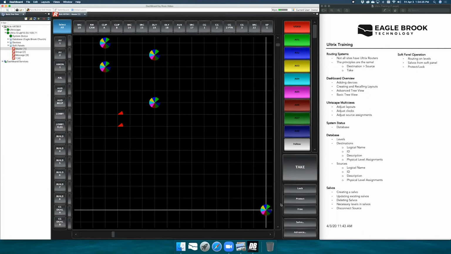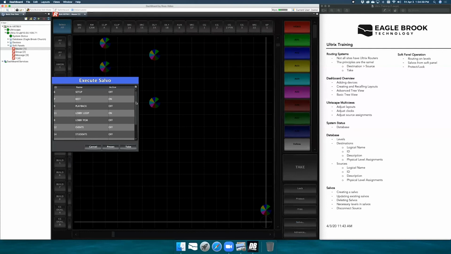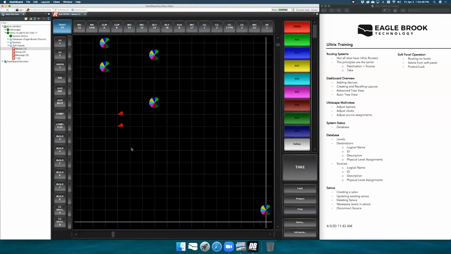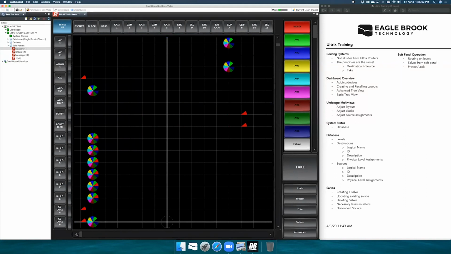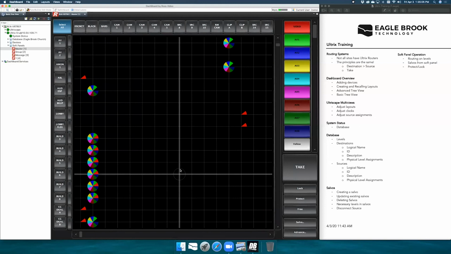Now, if I'm at front of house or in the lobby and I have my laptop, or anywhere in the building, and I want to recall a salvo really quick because something's going on, all I have to do is click this salvos button, and then I click recall, and then it brings up all my salvos that I'm able to execute. So maybe I want to just reset everything because I forgot, but I have my laptop in the lounge, and here I go. So take. Okay, that's taking salvos.